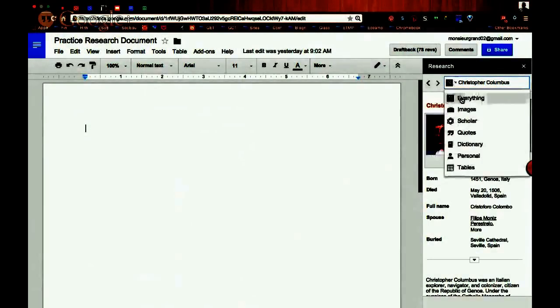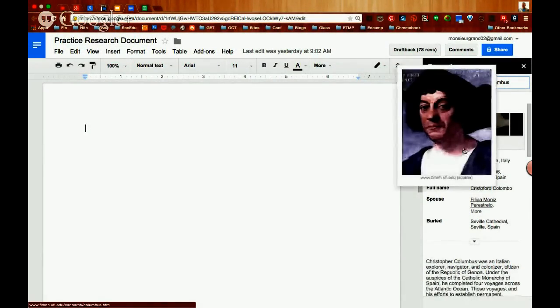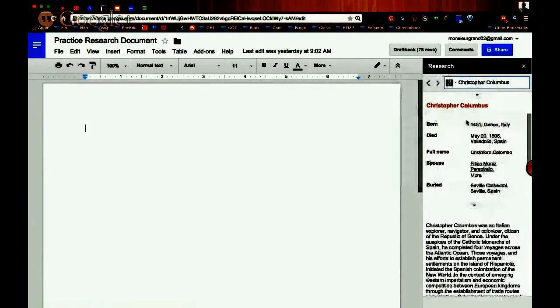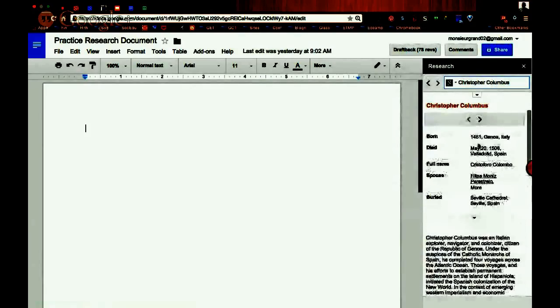Okay, so I could type in a search term, let's say Christopher Columbus. I'm researching European explorers. The result I'm using now is just the everything result. It's going to show me images, and depending on what I'm searching for, in this case a person, some basic information about that person, as well as a paragraph of information. I believe this info is being pulled from the Wikipedia article, just so you're aware of that.